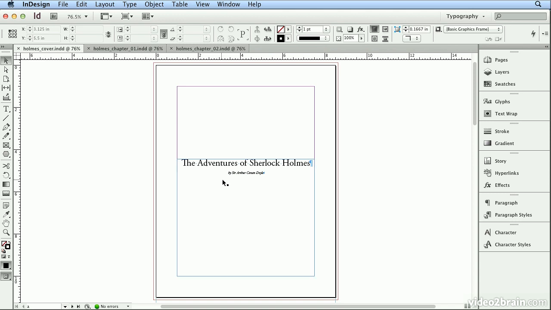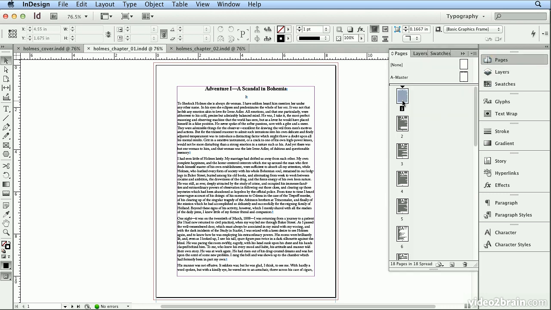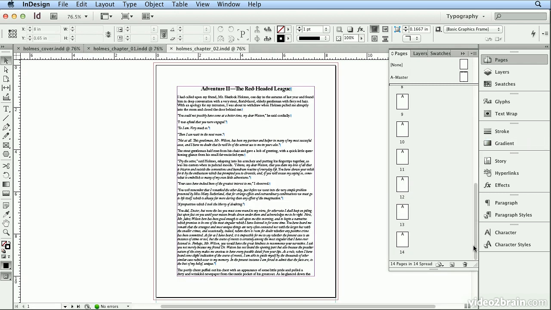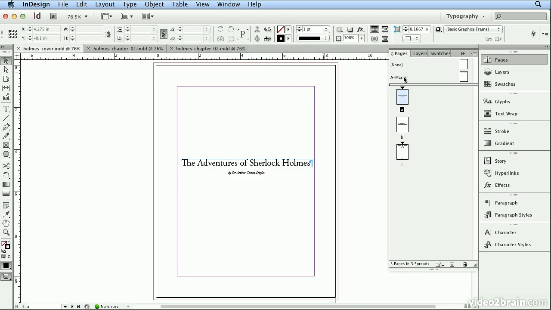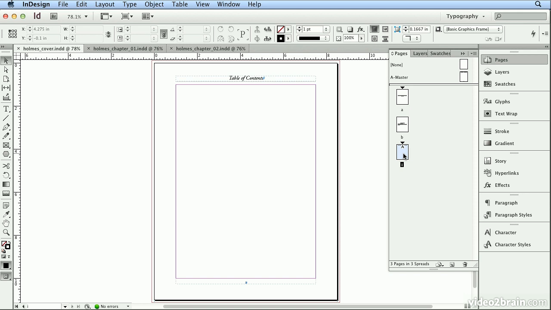For the book, The Adventures of Sherlock Holmes, I have a cover document and 12 independent chapter files. If I look at my Pages panel, Chapter 1 is numbered 1 through 18, Chapter 2, 1 through 14, and the cover has a cover page, a backup, and a blank table of contents. What we're going to do is use the book feature of InDesign to add InDesign files to that panel, and InDesign will automatically number the pages as those chapters or files are coming in.